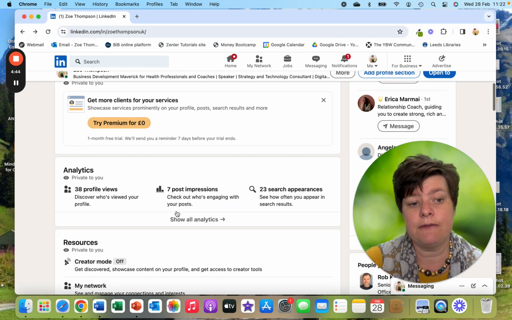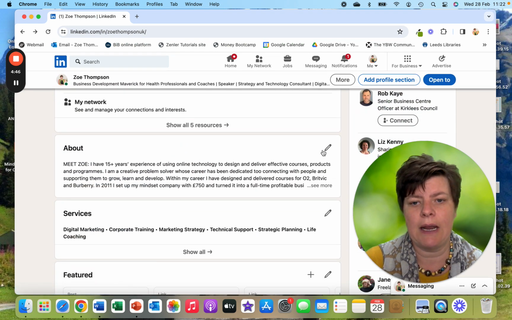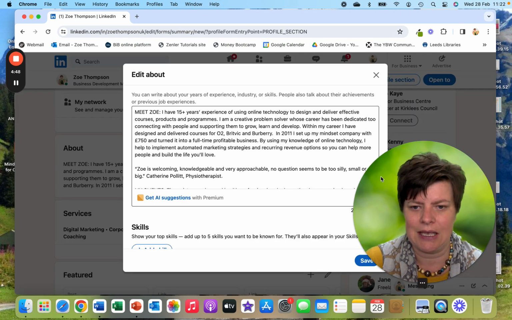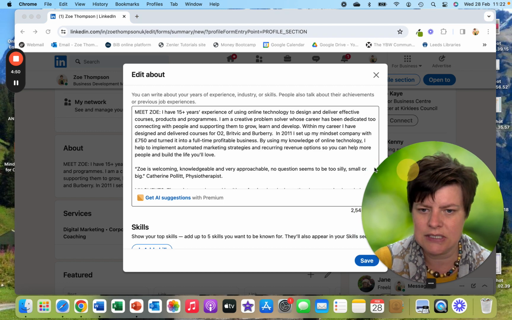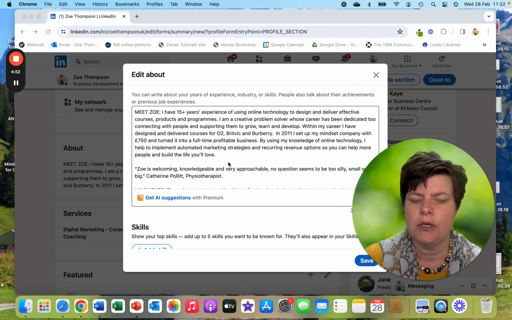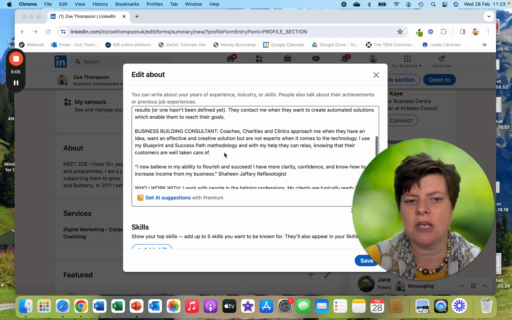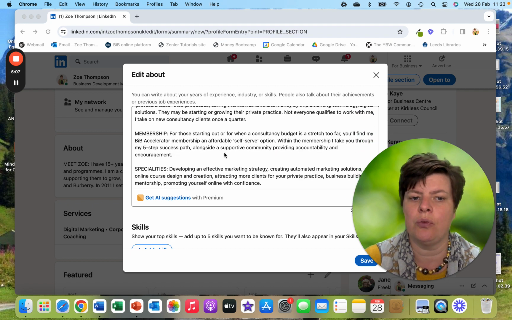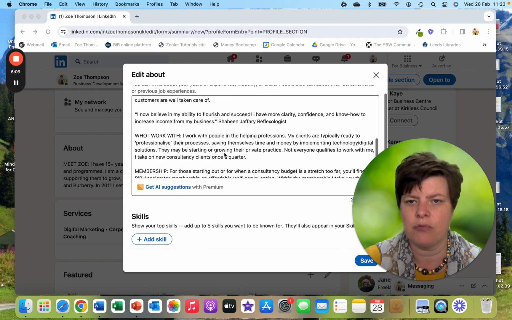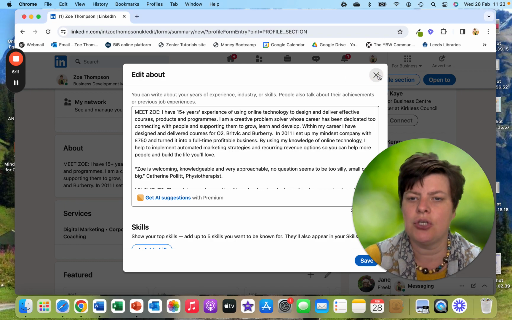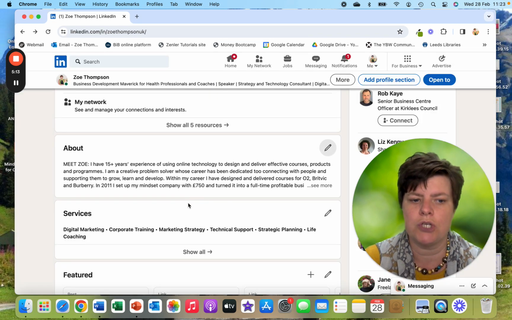There's also different sections. So if you scroll down, you have an About. This is amazing. It's 2,600 characters that you've got. So please do use that space to tell people who you are and what you do. So I've got Meet Zoe, and I've got both elements of what I do within there. Who my clients are, who I work with, what I do, what are some of my offers, those sorts of things. So really do use that space to tell people who you are and what you do.